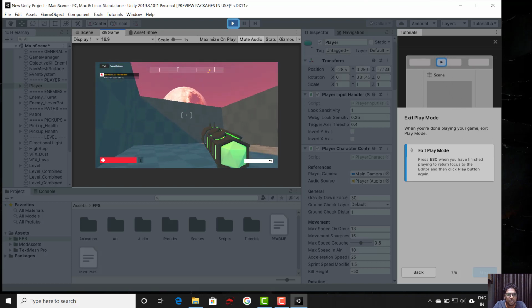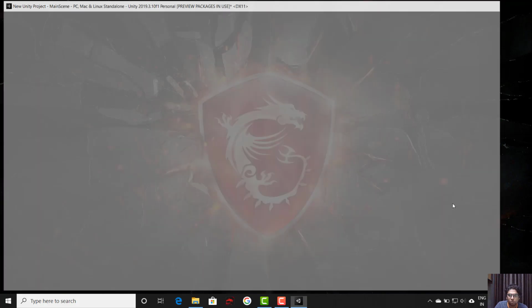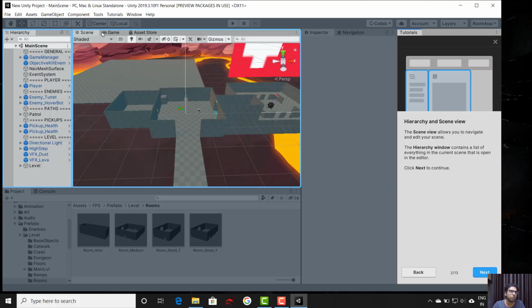Let's say I again click on this play button and try adding some other values, so it may change. For the time being, this is just a tutorial. Maybe we should not disturb the flow, but yeah, you can do that. Okay, next tutorial is add a room. In this particular tutorial, you are going to add one room into that. So let me show you how.